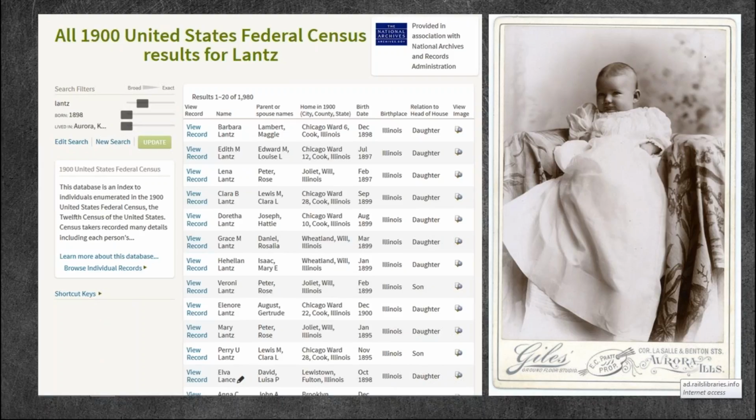But Wheatland Township is right on the border to Kane County. And Aurora would have been the largest community for those farmers who lived in Wheatland Township. So it's not a stretch to assume that this is very possibly the same child that she couldn't find a record for.